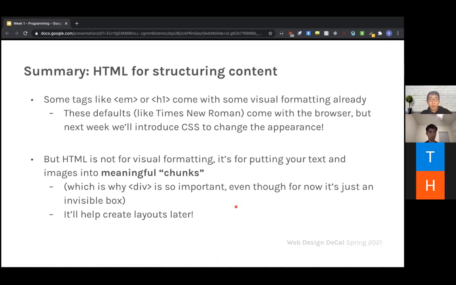So in summary, some tags like EM, which is italics, or H1 come with some visual formatting. That comes with your browser, and it could vary between different browsers. We'll introduce CSS to teach how to actually modify that yourself to make sure that your website looks the same across all browsers. HTML, again, to emphasize, is not for visual formatting, but rather it's just the skeleton, and it helps give you meaningful chunks to move around. That's also why the div is so important.